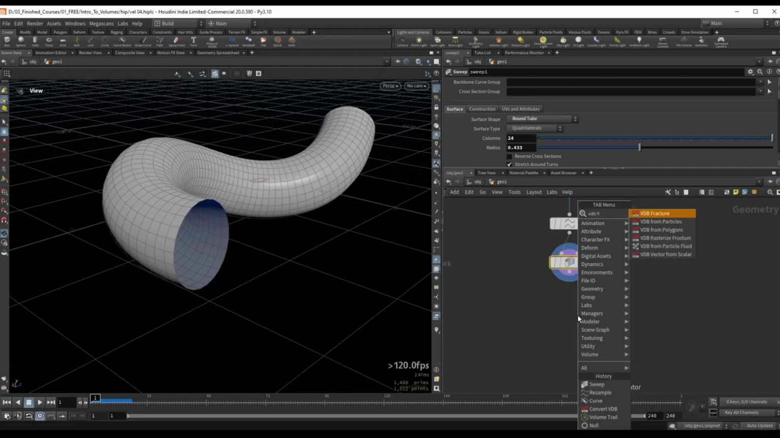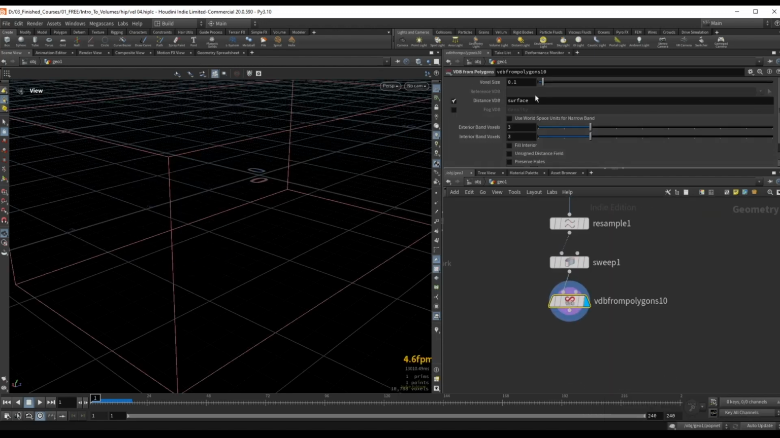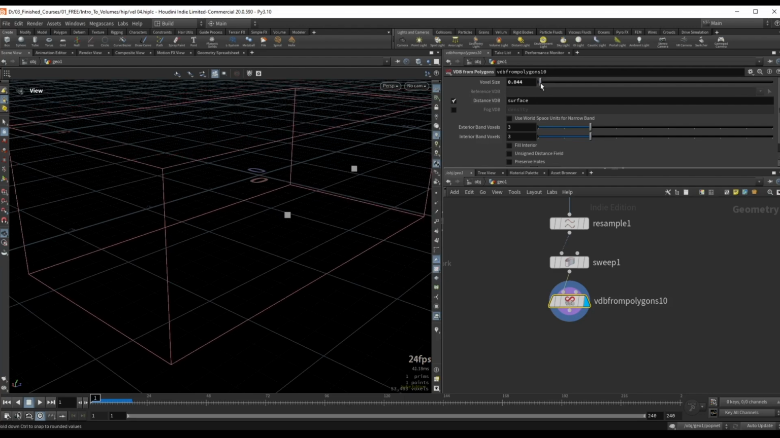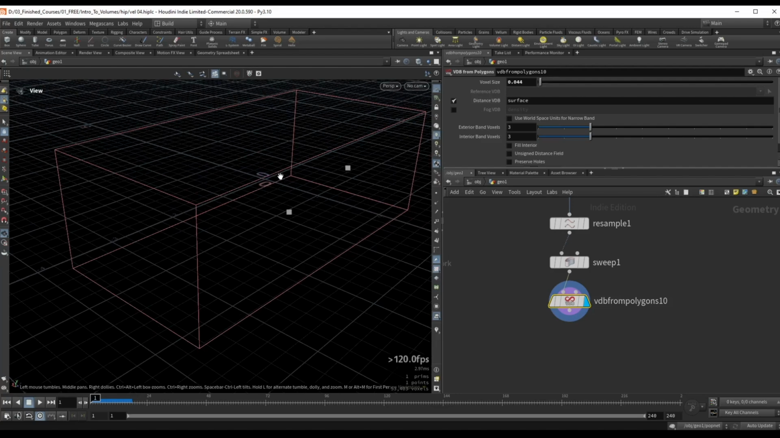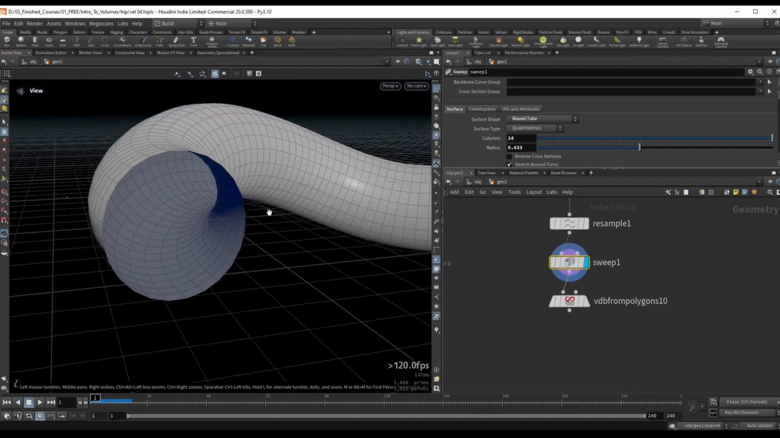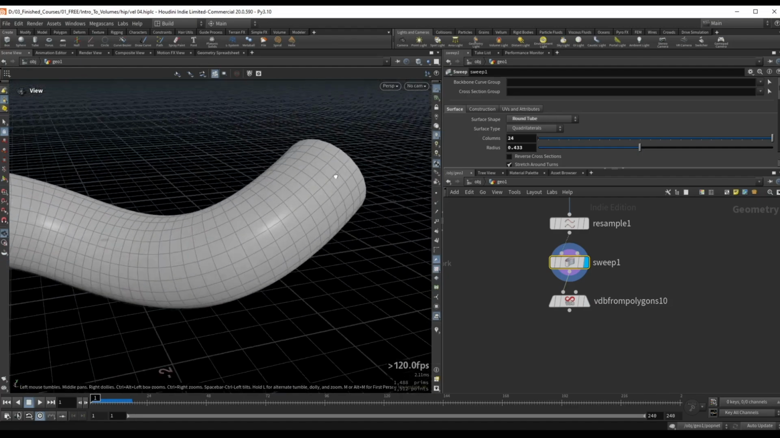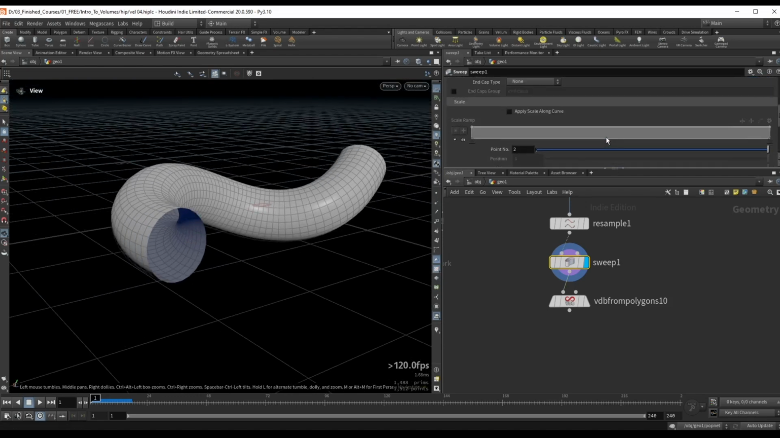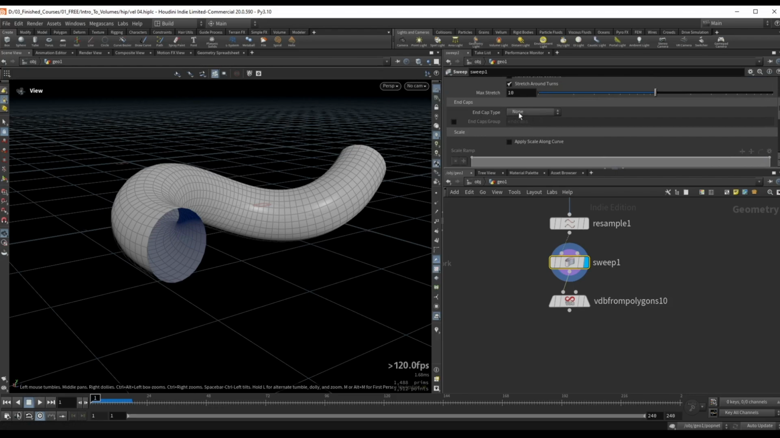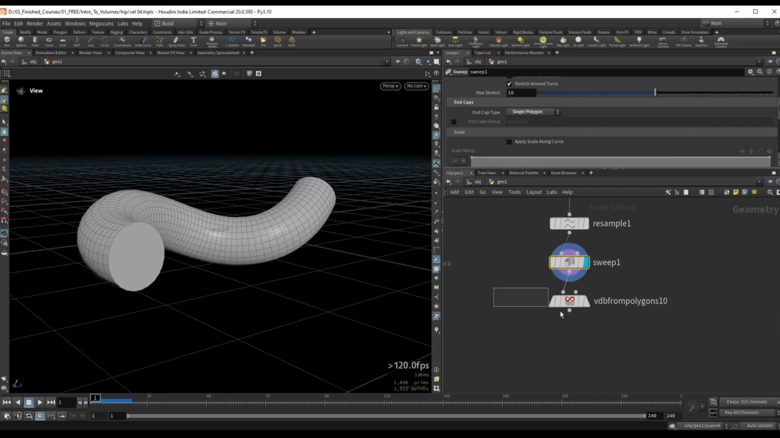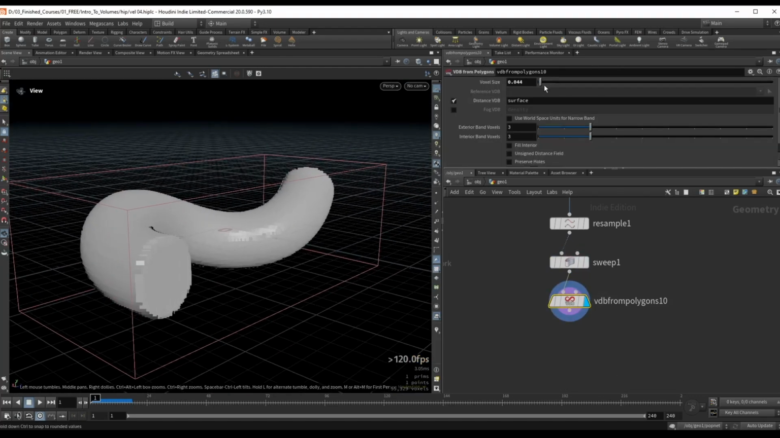So let's drop down a VDB from polygons, and if I increase the voxel size, we can see something weird happening in our viewport. This is one point that I forgot to touch on earlier: in order to turn geometry into volumes, we need to have closed geometry. Over here we can see that on both ends we have these holes in the geometry. To fix this with the sweep node, we can scroll down to end caps and set the end cap type to single polygon. Now we have closed off this geometry, and if we go back to the VDB from polygons, we can see we get the expected result.